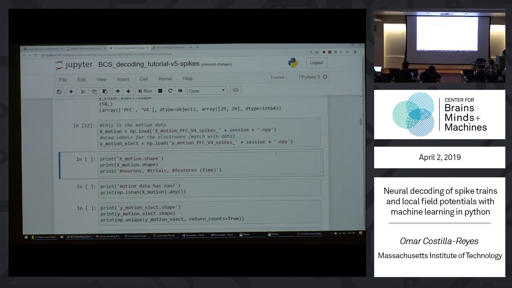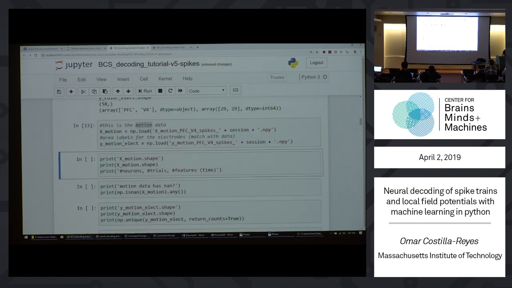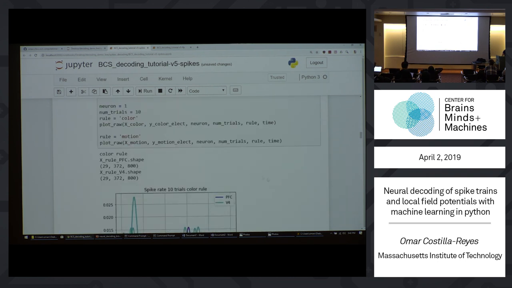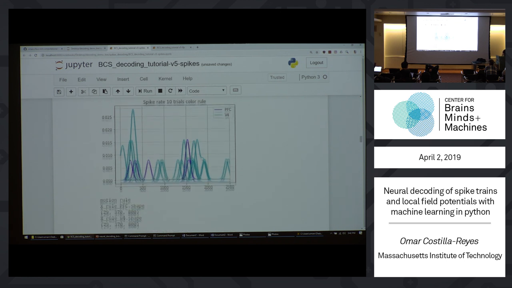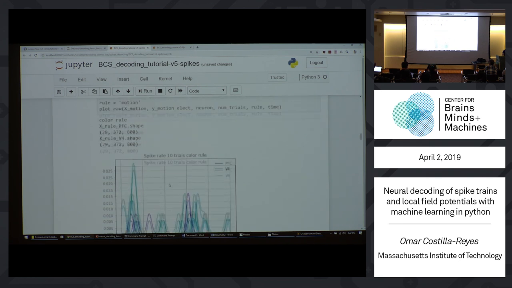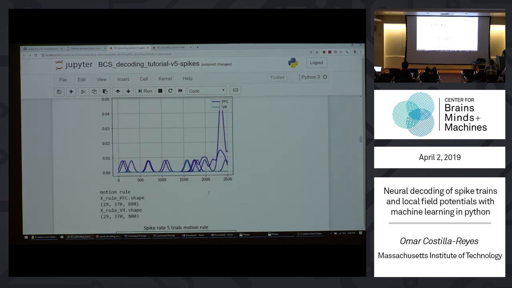So again, we now load the motion data. We loaded the color data and now the motion data right here. And now to address Andres' question, we can see here the type of the waveforms, right? So we plot the spike data here. It's just like spike rate. Those are the figures that I showed at the beginning of the tutorial. And then we can play with the function as well. So for example, if I want neuron 4, then I want 5 trials instead of 10, right? So we can see here.